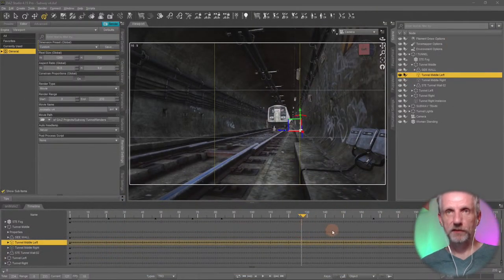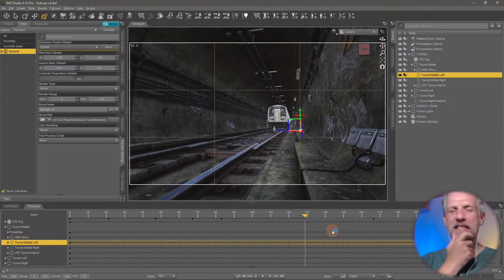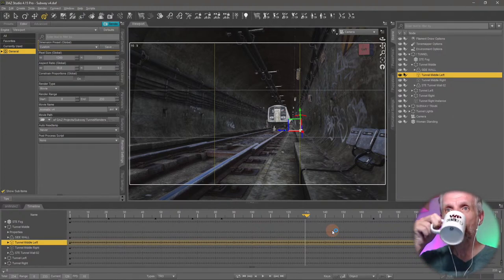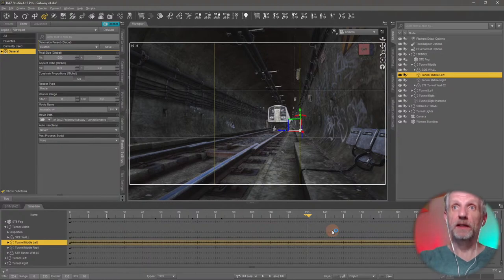Where are we here? 130 frames. Okay, no worries, that's ticking along nicely. You're welcome. No problem. Yes, this is the honest answer. Oh, that is nice. Look at that. Tux, thank you so much for letting me know. Good to see you, by the way.